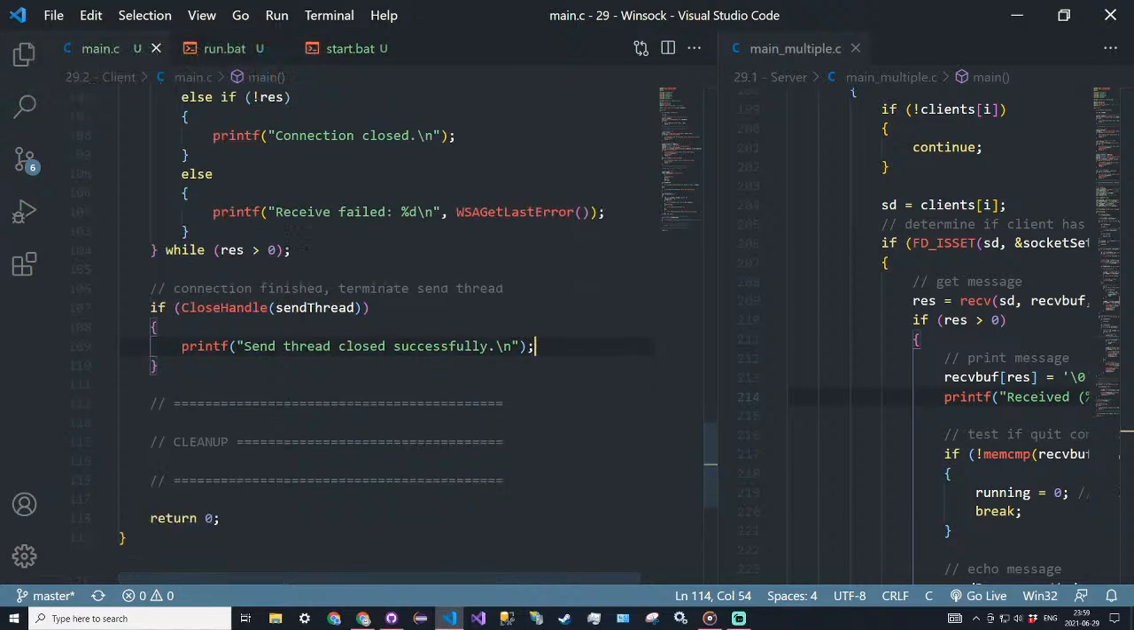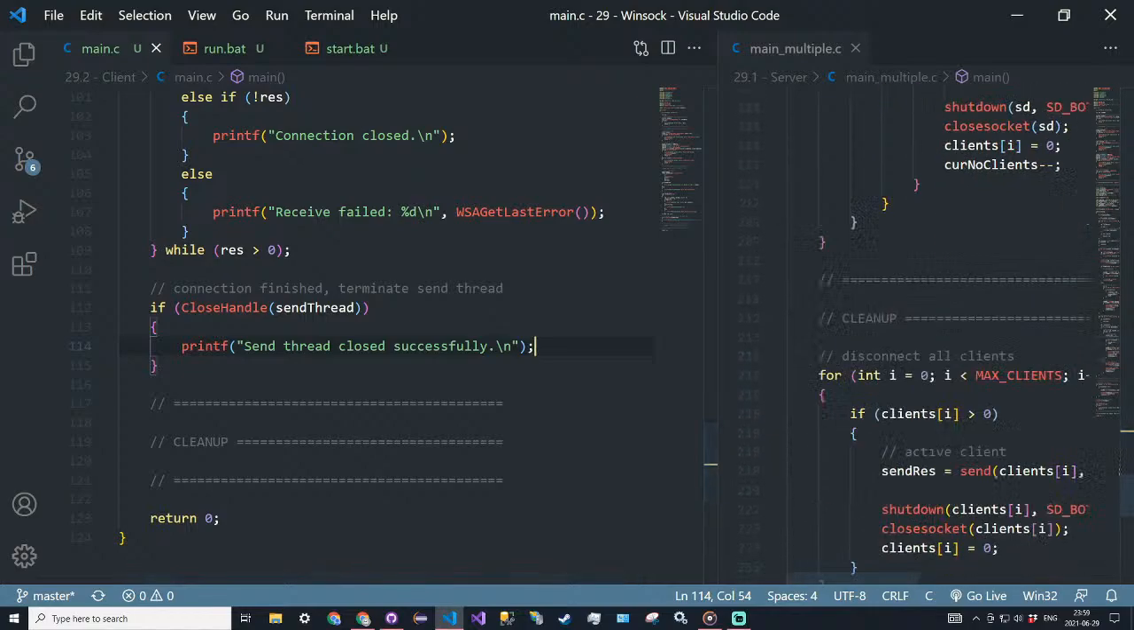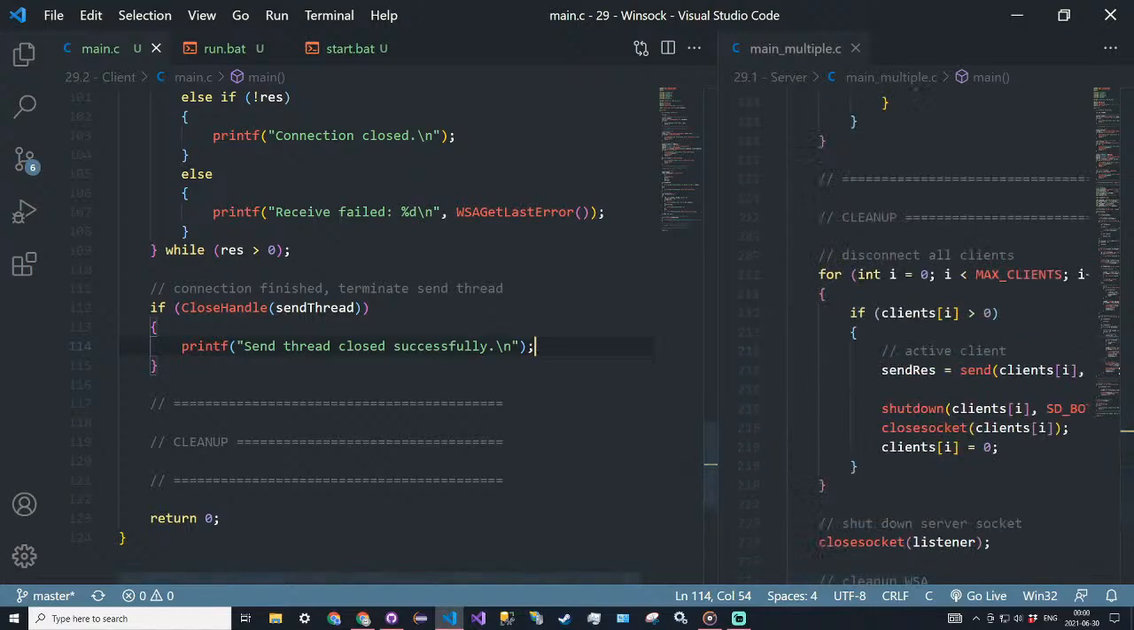Alright, so that's the main part. Now, we're going to shut everything down. Now for cleanup, it's going to be easier because we only need to shut down the connection. We only need to shut down one connection. We don't need to shut down all connections. So we're going to do cleanup.